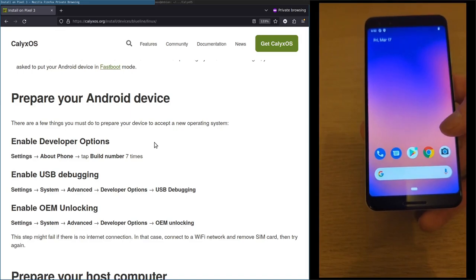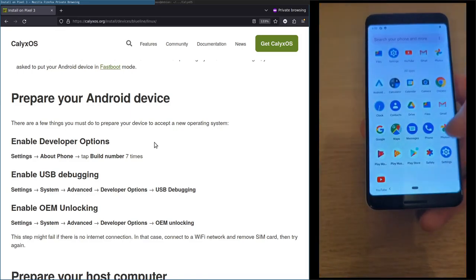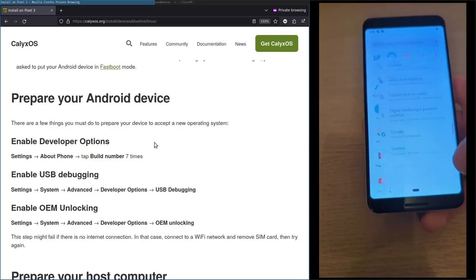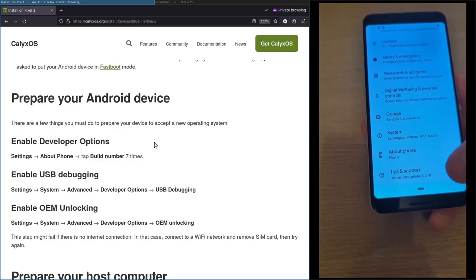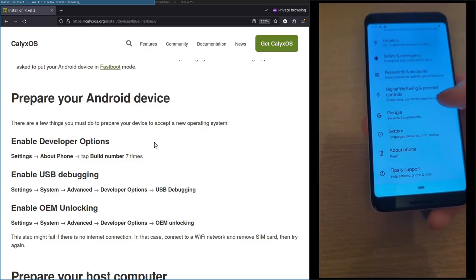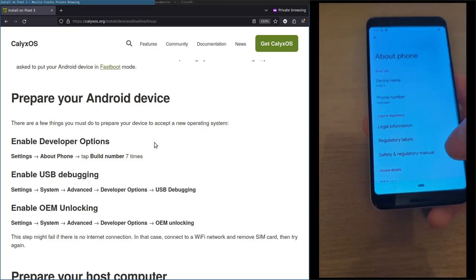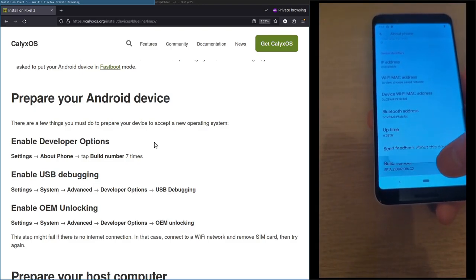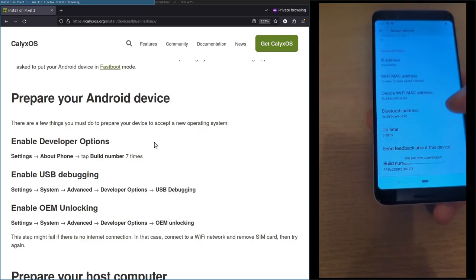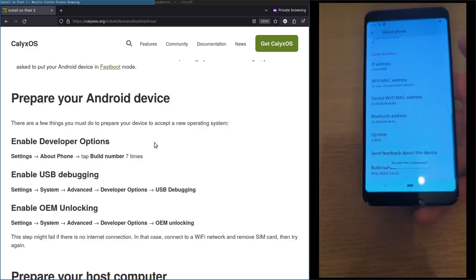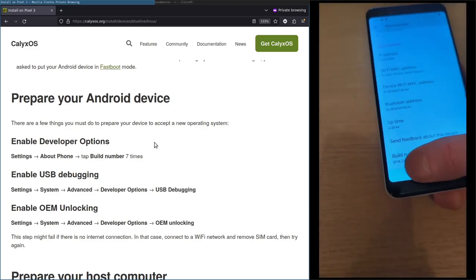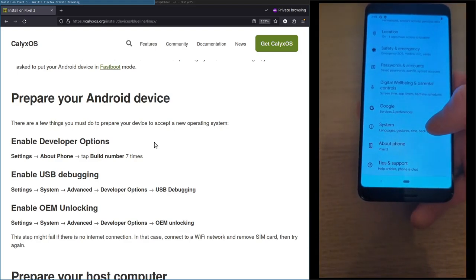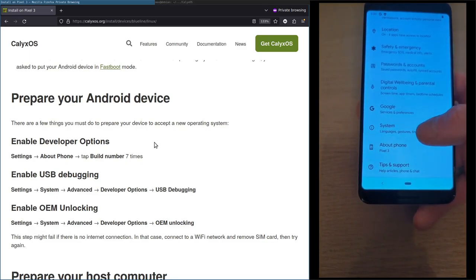So the first thing we should do is enable developer options, and this can be done in the settings menu, scrolling all the way down in the settings menu, finding about phone, and then scrolling all the way down again, finding the build number option, clicking on it as many times as needed to become a developer. Now that we are a developer, we can find another option in the system menu.